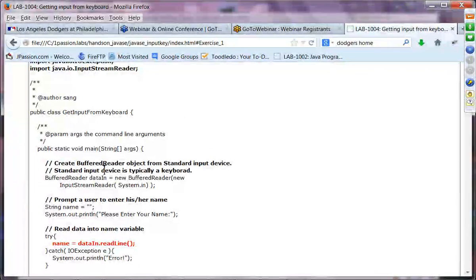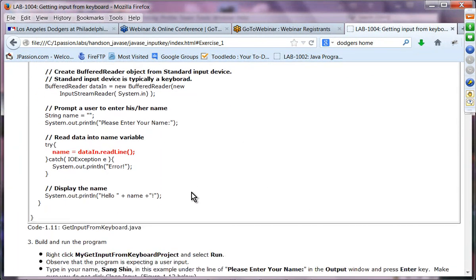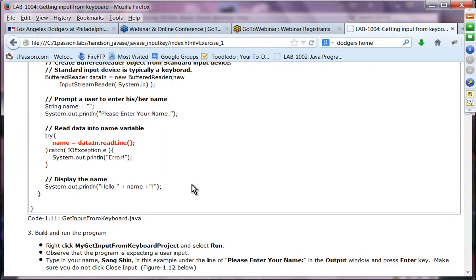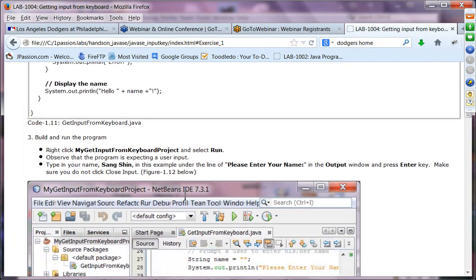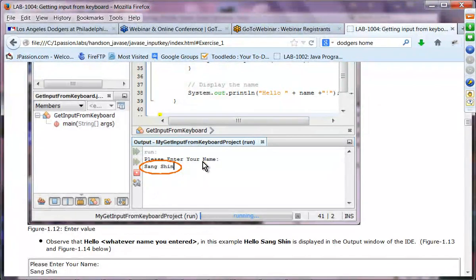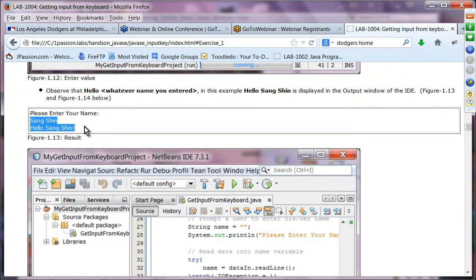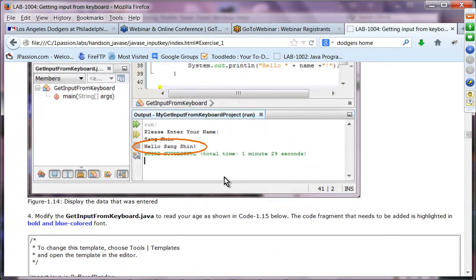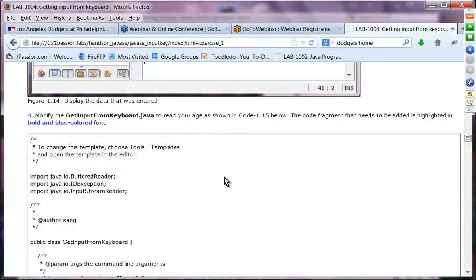Again, we dissected this code to the level that lets us go forward. When you run it, you're going to see here: you type your name and press enter, and then you're going to see the output displayed. Sang Shin, this is what you typed in, you press enter, and then this is what gets displayed.